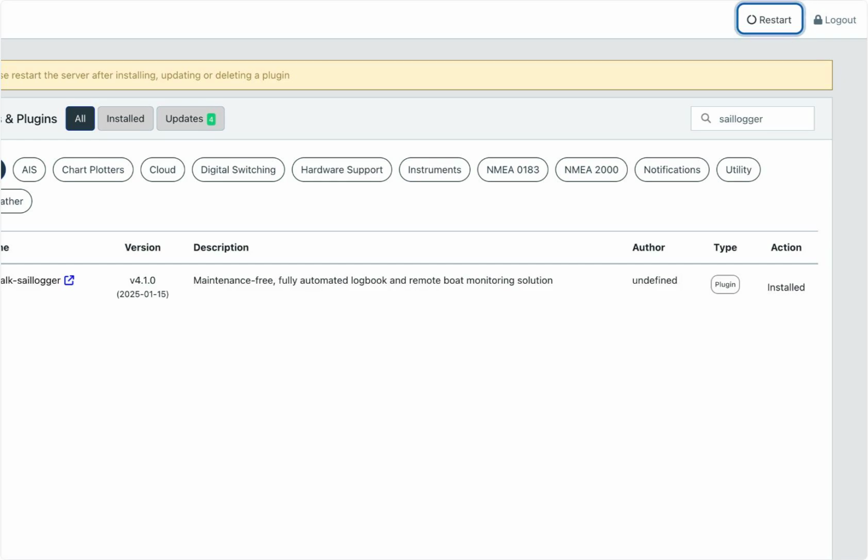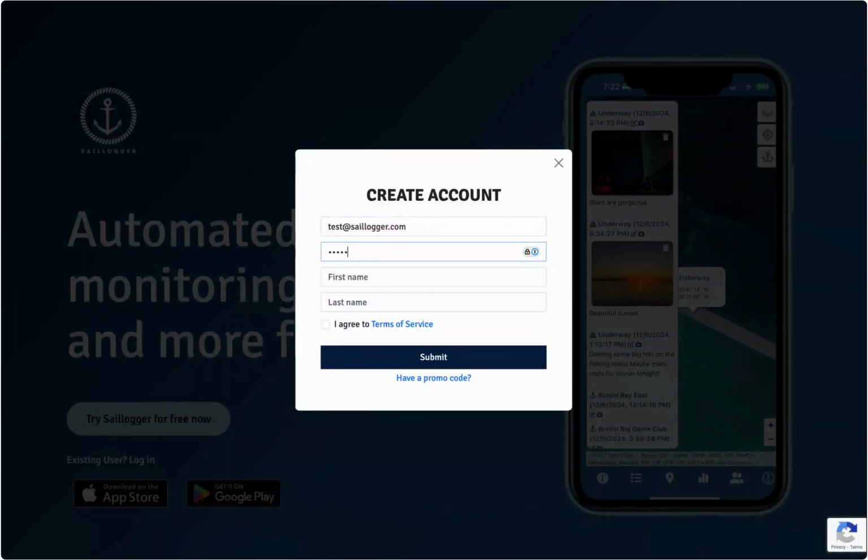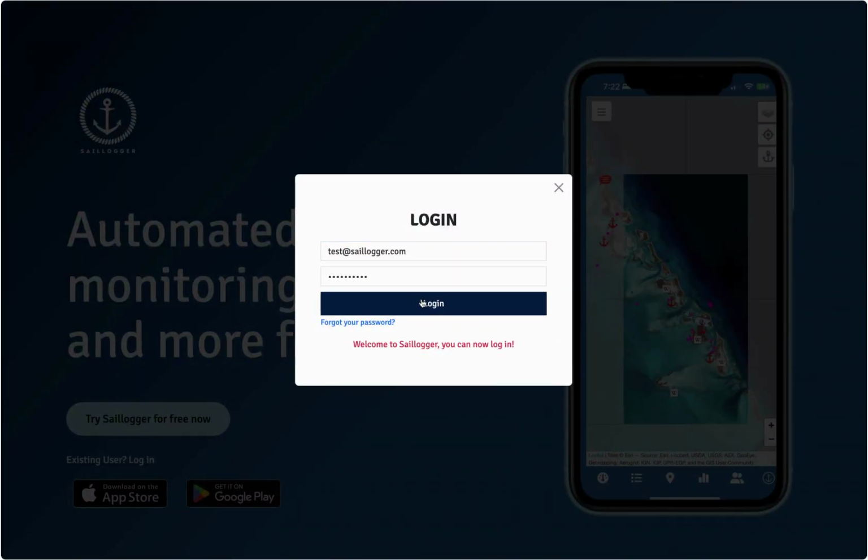Note that this option will only appear if you have set a username and password. If it doesn't show up, simply reboot the GX device instead. While waiting for Signal K to restart, let's take this time to create a Saillogger account to link to your device. Enter your details to create a free Saillogger account. Once you've created your account, proceed to log in.